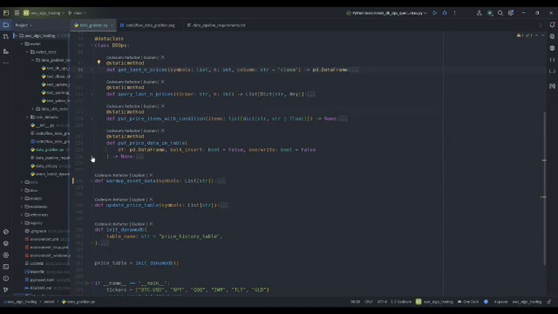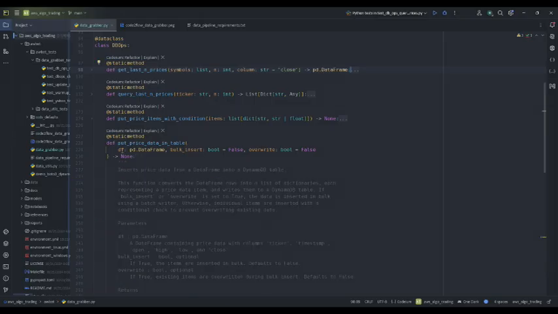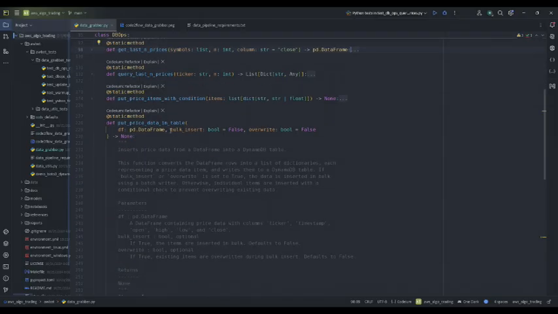The next wrapper function that we have is the put price data in table. So we have two main parameters that we want to pay attention to. That's bulk insert and overwrite. And typically you would use these overlapping. Like if one is true, they're both true. If one is false, they're both false.